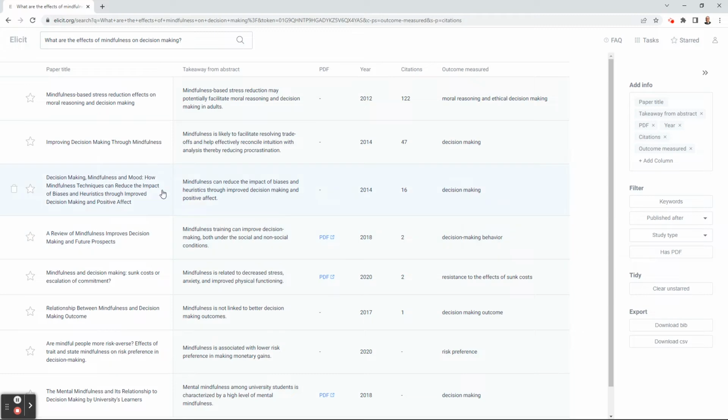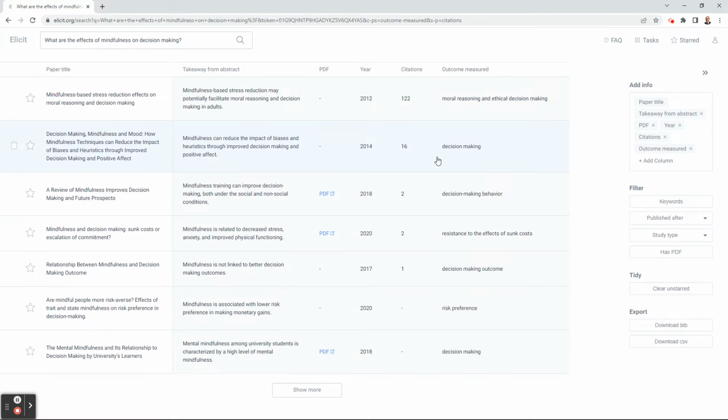You can also remove articles from the list by hovering over the left-hand side and clicking the trash can. You can even download this table as a .csv file using this button on the right.